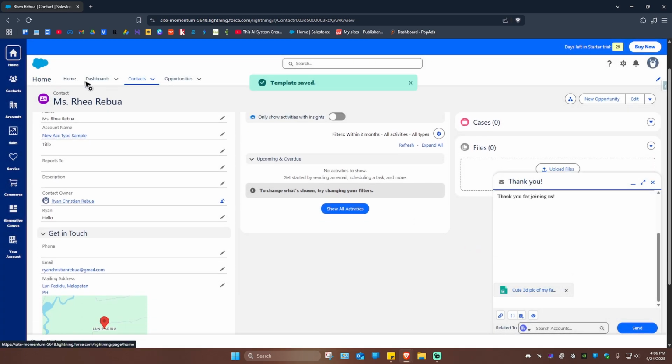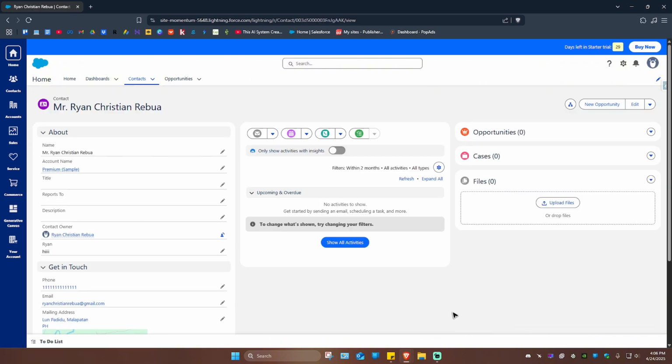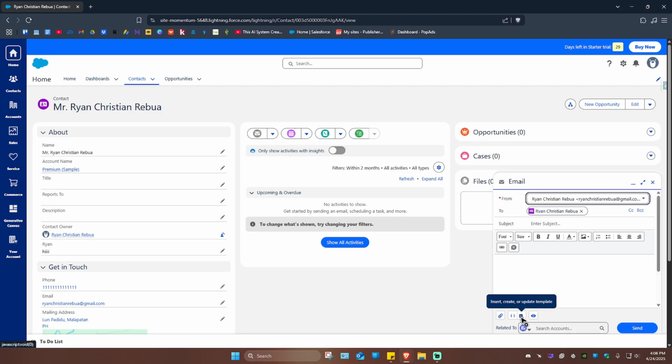Now, say for example, you wanted to send that particular mail or template. Click on a new mail right here and click on the same icon. Right here, as you can see, we have the thank you template. Just click on it and it will just automatically load and you can just send it.